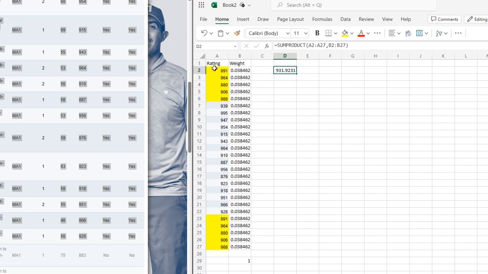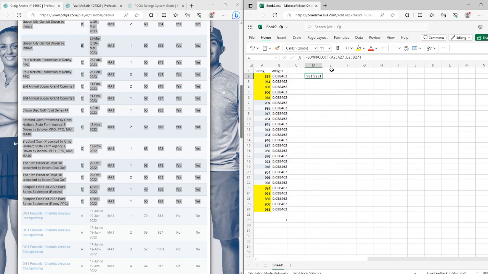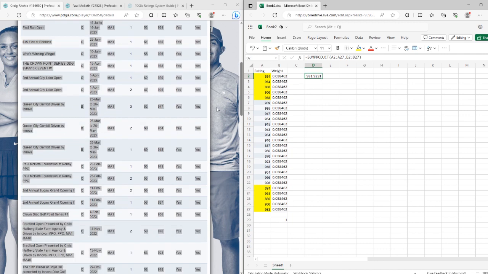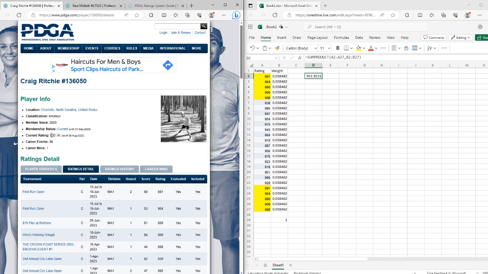What sumproduct does is it's multiplying the rating times the weight, multiplying across, and rather than having to do that manually, sumproduct takes care of all of that. So it's a great formula, and it has helped us to arrive at his rating. He's at a 932 as of the refresh this morning, and we see 931.92 rounded up. So that's how they arrived at his rating.